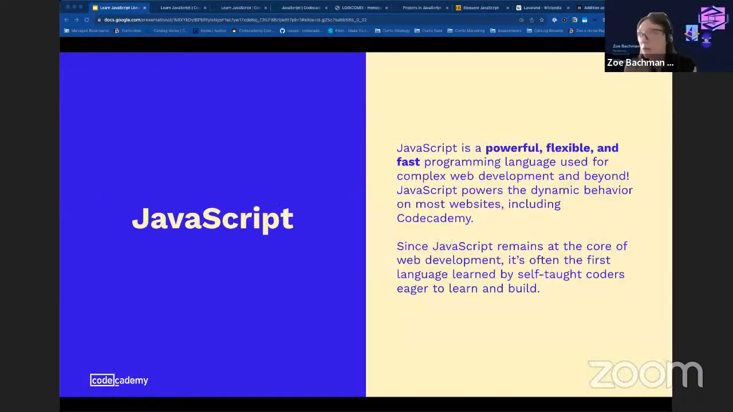So I was just talking a little bit about this with Corey, but again, JavaScript is a very powerful and flexible and fast programming language used for things like complex web development, as we are talking about, but it also has a lot of other different applications too. It powers the dynamic behavior across a lot of websites, including Codecademy. And it is oftentimes one of the first programming languages that people learn because it can be used in so many different ways. So let's talk about those use cases a little bit.